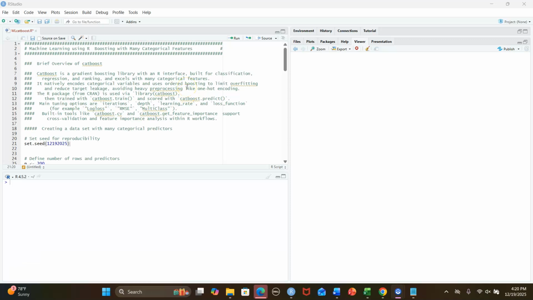Machine learning using R, boosting with many categorical features. I want to introduce an R package called CatBoost. Here's a brief overview. CatBoost is a gradient boosting library with an R interface built for classification, regression, and ranking, and excels with many categorical features.